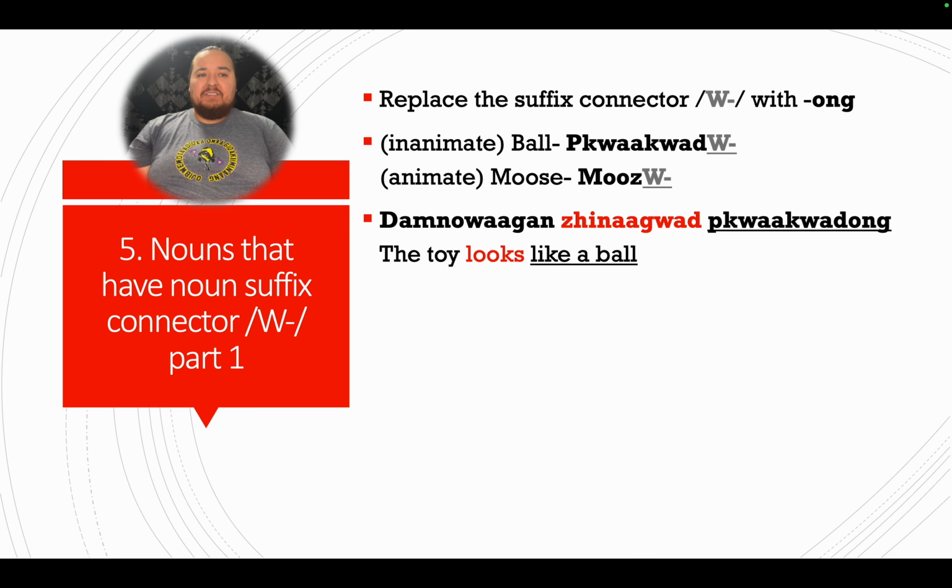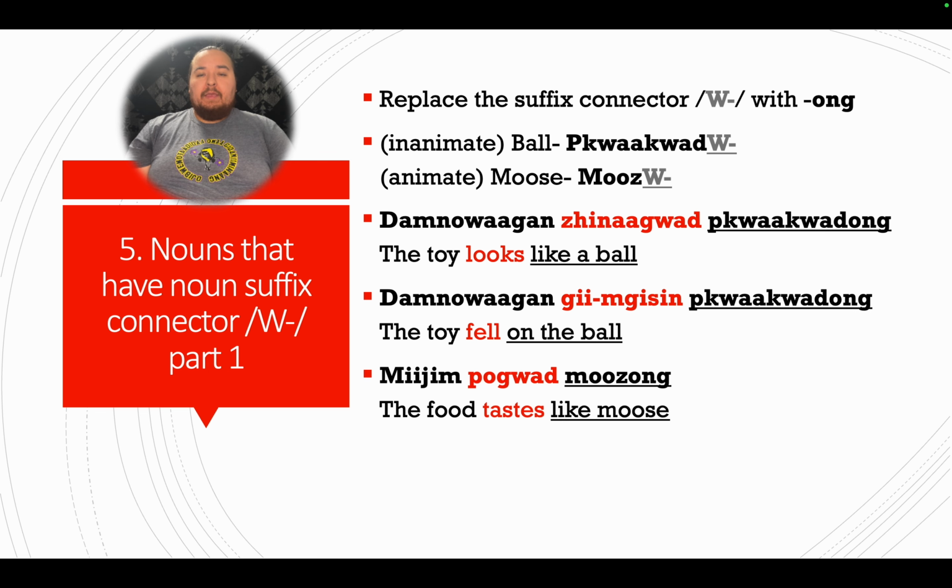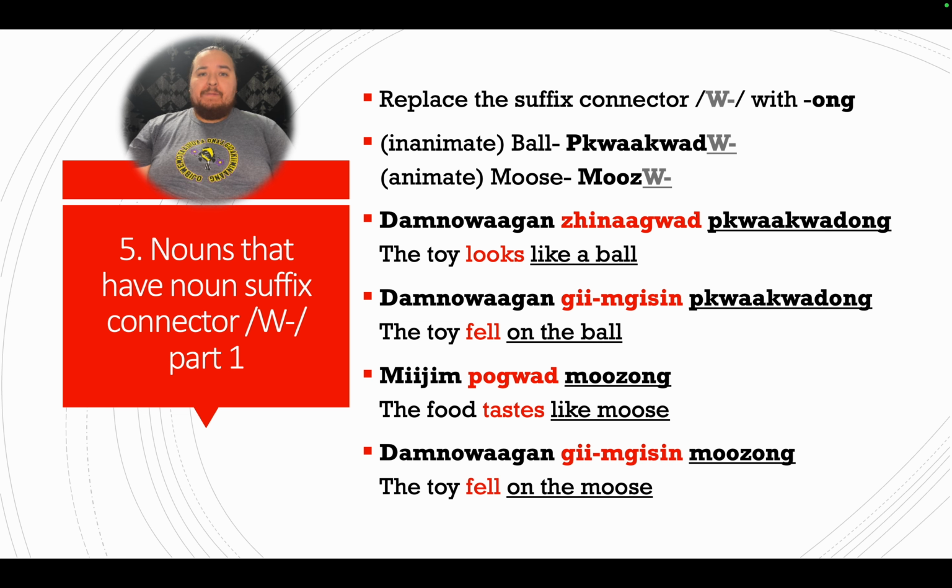Dumnawagan janagwat pequawquidung, the toy looks like a ball. Dumnawagan gimgasin pequawquidung, the toy fell on the ball. Mi jim pegwed mozung, the food tastes like moose. Dumnawagan gimgasin mozung, the toy fell on the moose. Again, I've indicated the point to write down for your notes. Please write this down before moving on. All right, let's move on.